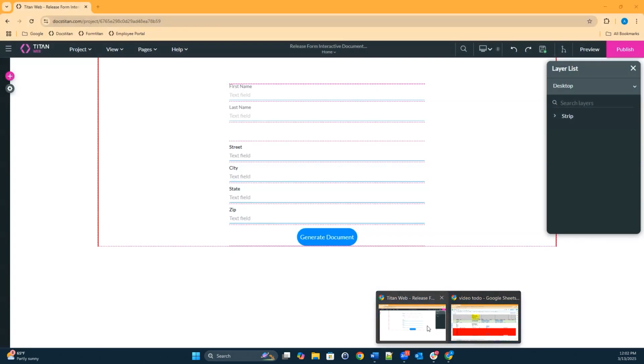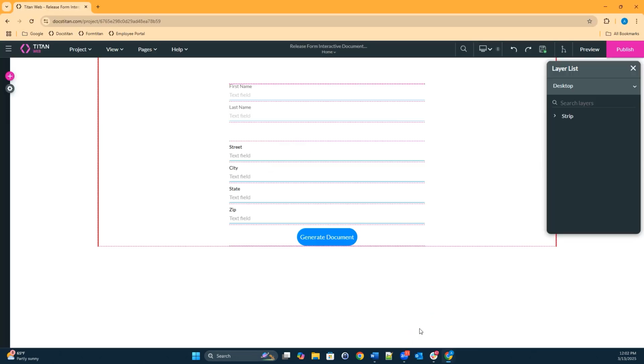Now let's take a look at the web form that we have put together. Again, this is the Titan web project from which we will launch the document template that we just showed. When I preview this, you will see the contact first name and last name pulled in, populated from Salesforce. The user will fill in these fields and then generate the document. So let's see how that looks.